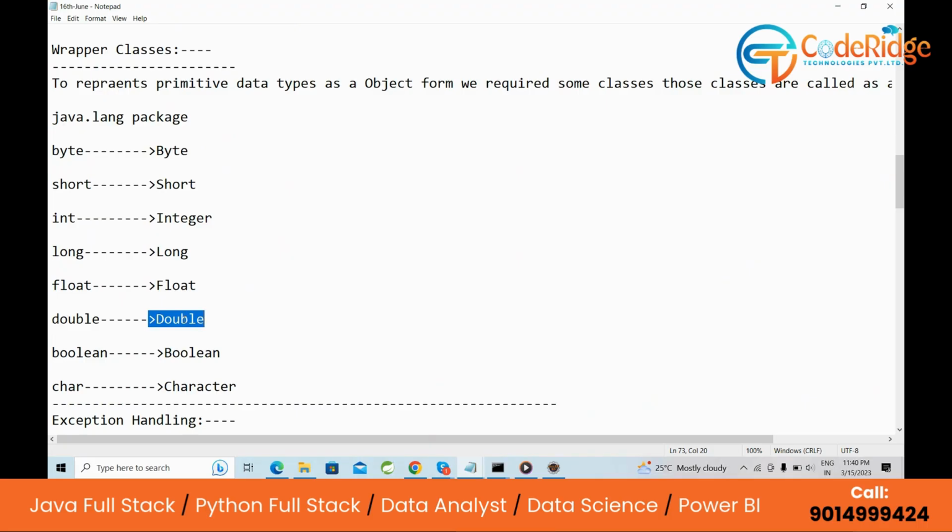What is the advantage of the 8 wrapper classes? Boolean is for boolean, and Character is for char. Please remember, in Spring Boot Data JPA, I mentioned a wrapper class. At that time, remember why we use these wrapper classes: to represent primitive data types as an object. I want to make the primitive into an object. Simply, then we should go for a wrapper class.